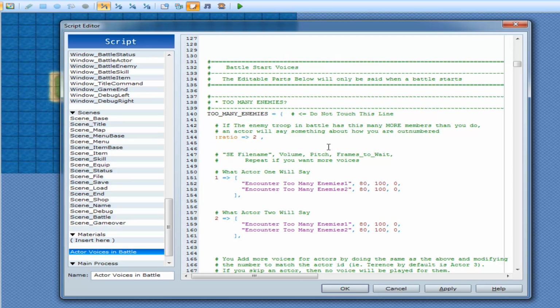outnumbered. So maybe you want to have your actors say something like, we're outnumbered, what do we do? And that's what this is for. So if you are outnumbered, these are the things your actors will say in battle.